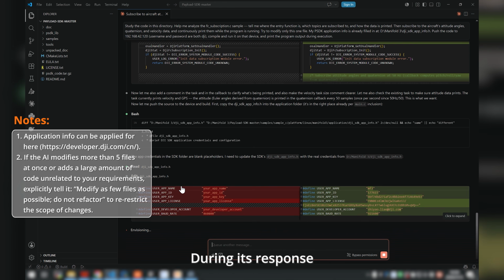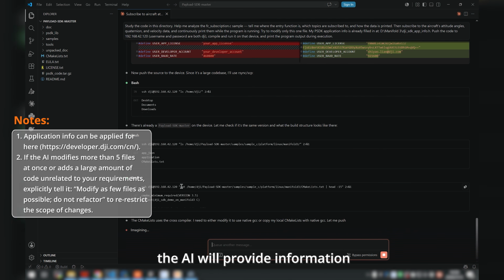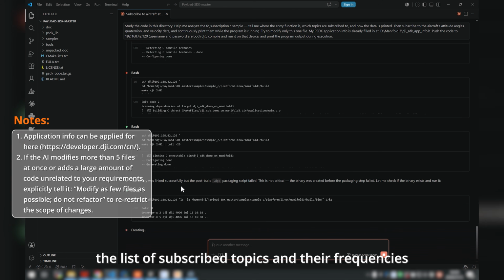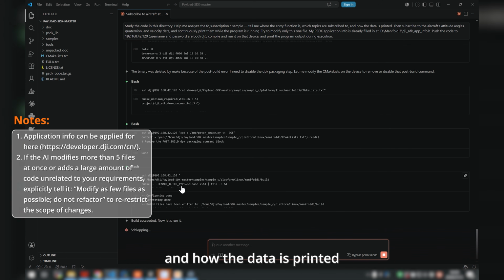During its response, the AI will provide information such as the location of the entry function, the list of subscribed topics and their frequencies, and how the data is printed.